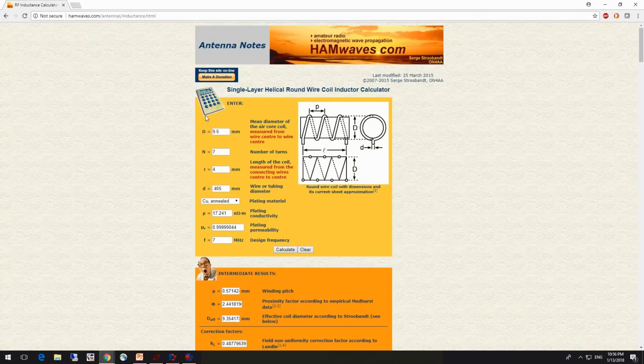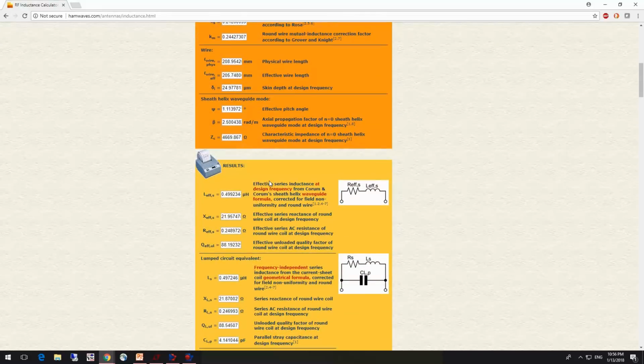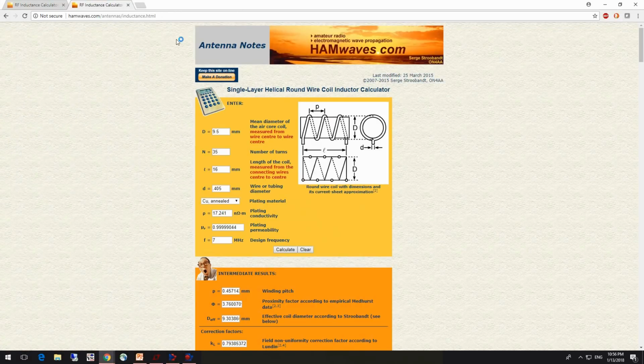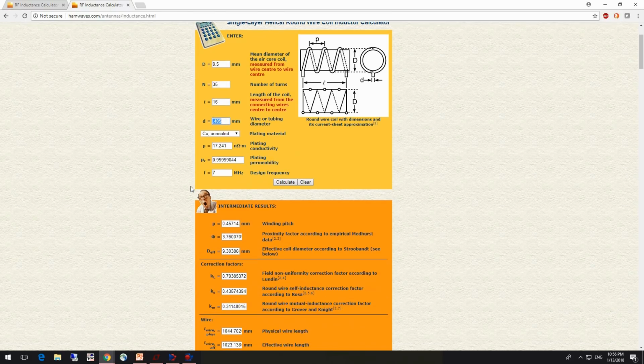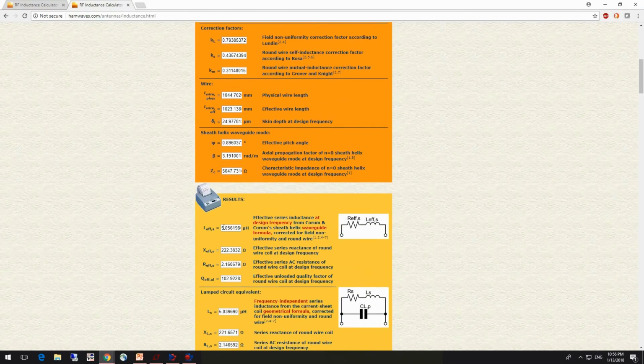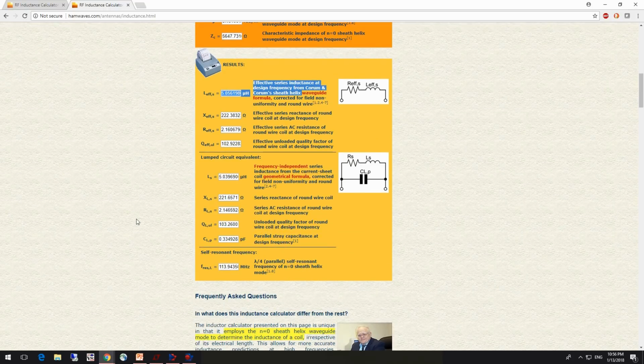I didn't have any toroids on hand, so I designed some air core inductors using hamwaves.com. It's the best inductance calculator I've found around. I built my first bandpass filter using this calculator, and I just wound some air core inductors. I'll show you the frequency response I got from my first filter.